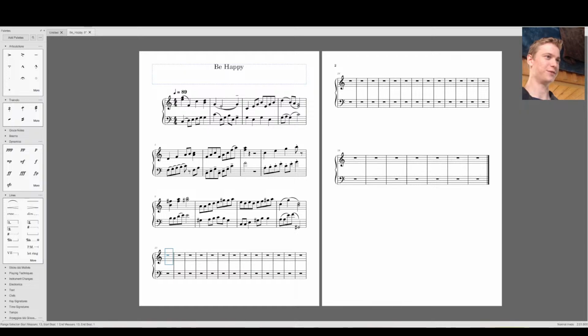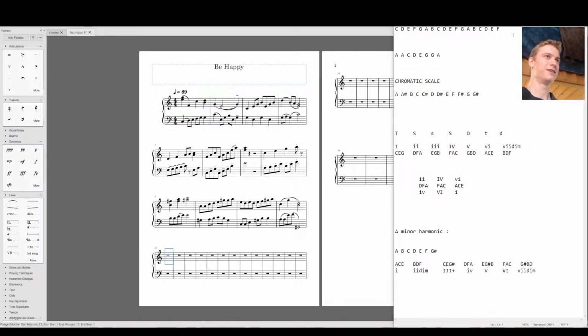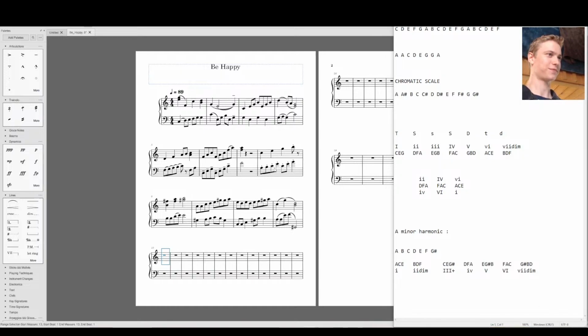So I'm here at the C major scale, and I kind of want to add some to this piece.